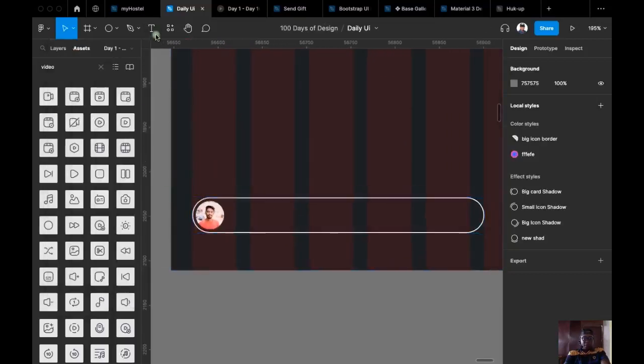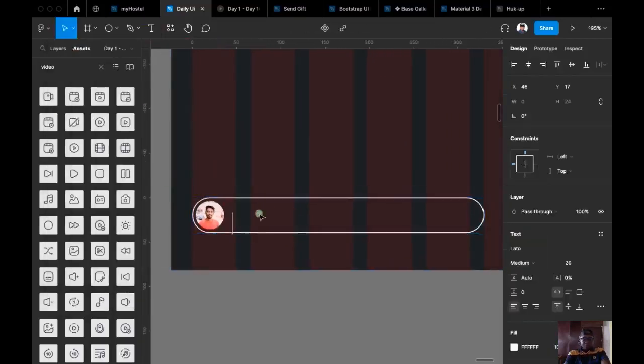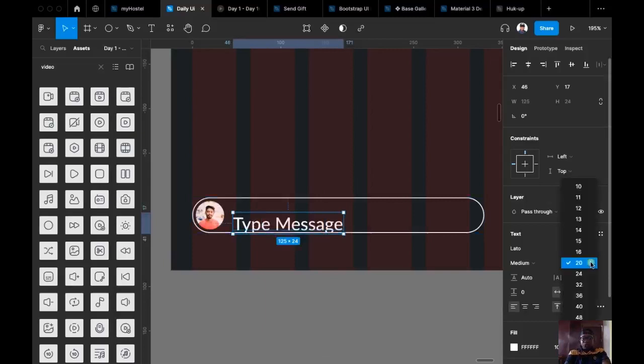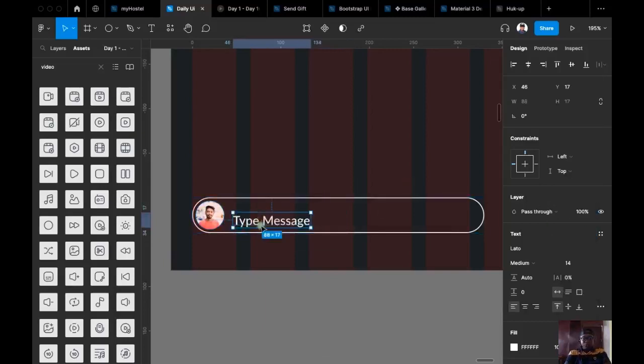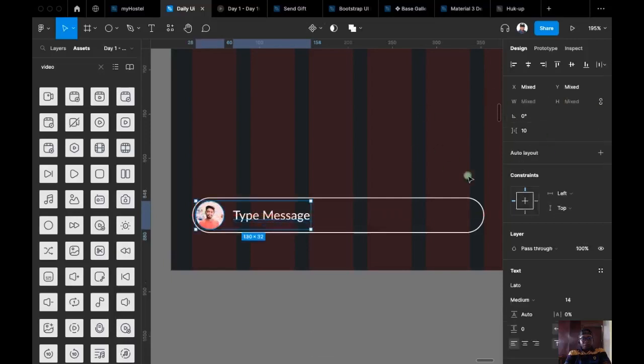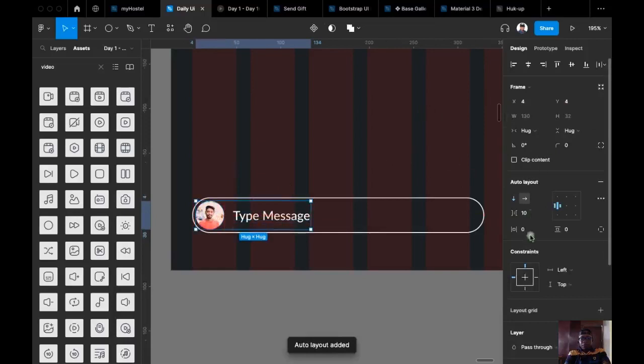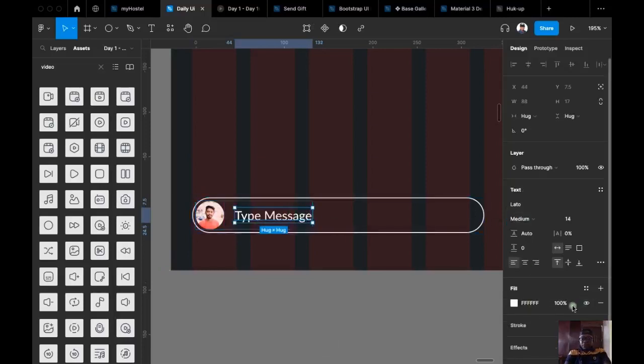So I'll need a text holder here, a placeholder. So I'll say type message, and this is not going to be 20, it's going to be 14 pixels. Make sure it's vertically centered with this. So I'm going to give them auto layout to combine them. The space between them is 10 pixels. I'm going to take it to 12.